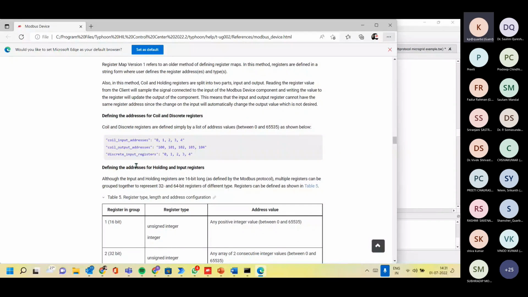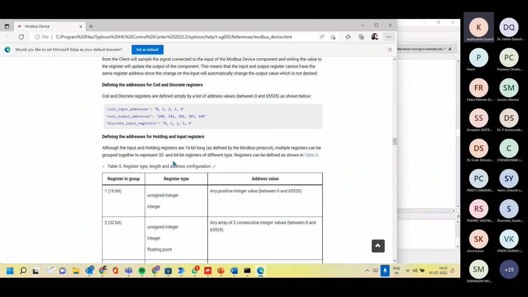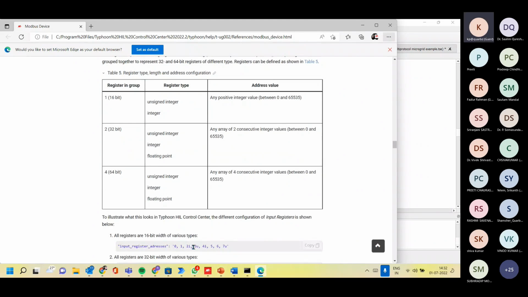Here you can find that if I'm addressing the coil input address and it is 16-bit, we can use only single units like 0, 1, 2, 3, and 4. When we are working with 32 bits, we take two addresses together, like 00. This is the example of 16 bit. I'll show you in my example.